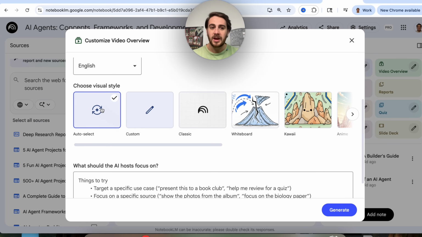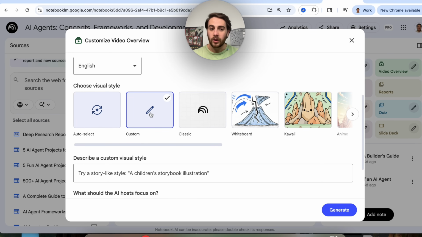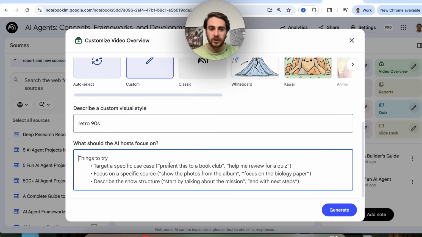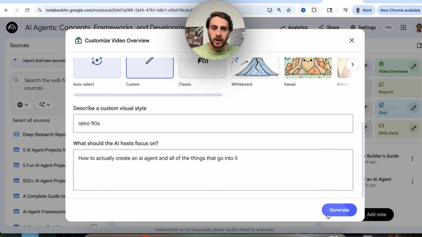Then we could come down here and we can have this auto-select what our visual is going to be. We could actually choose what the visual is going to be, or we could actually create a custom visual. For example, I'm going to do retro 90s. And then what I want this to focus on is how to actually create an AI agent and all of the things that go into it. We're going to come over here. We're going to fix this spelling right here. We're going to click on generate.